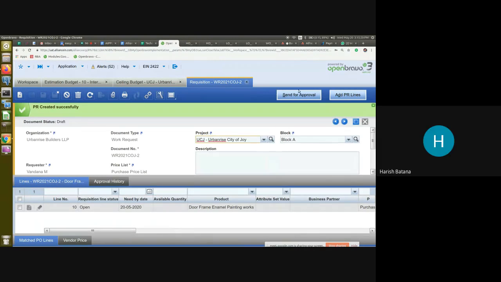So, adding to what you said, that window will only show estimated lines. If the estimated quantity is completely released, next time when we come to that, that line will not be shown anymore. And if we cancel one requisition, that line will start showing up again because you released the quantity there.